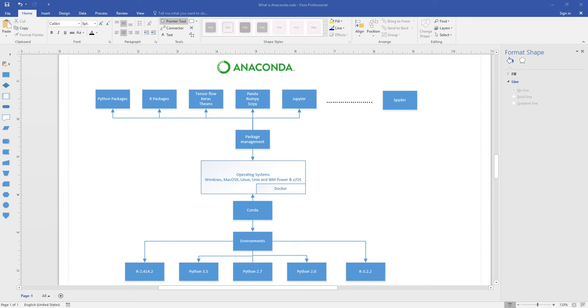So let's take a look at the concept map that I have here that describes the different components of Anaconda, and let's understand them in a little bit more detail. So as I mentioned, Anaconda is just a package management tool, and it also manages your environments for different language frameworks like Python and R.